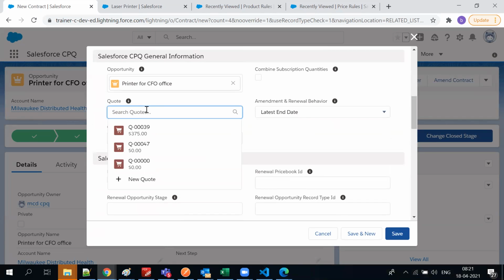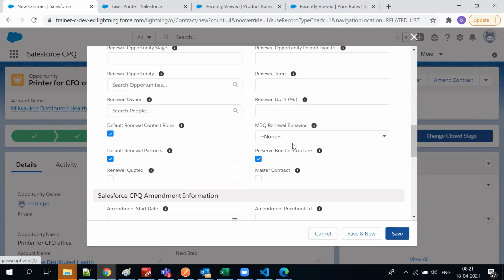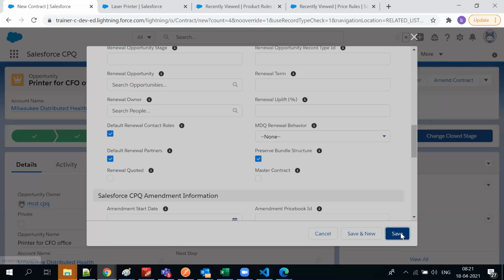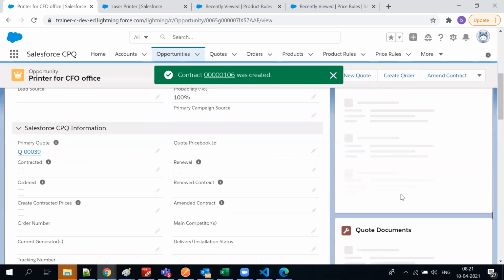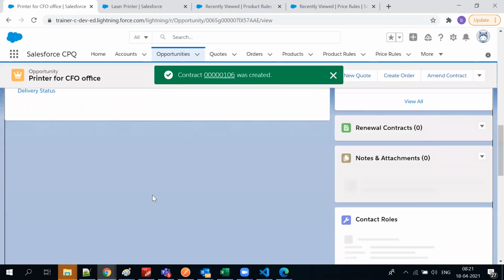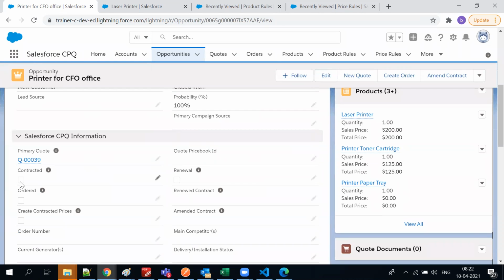Which code are we referring to here? 339. Others are simple. Okay, save this. So now a contract is being generated for this. Ideally, when a company signs a deal, you see them in the contracts. So once you see a contract has been created, this checkbox has to be checked.